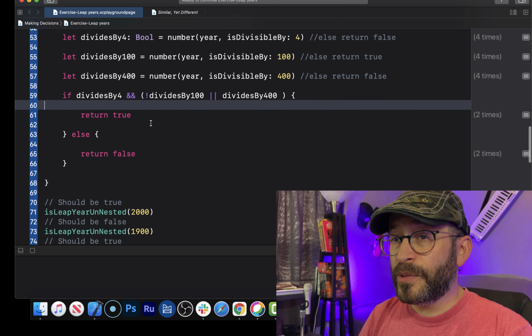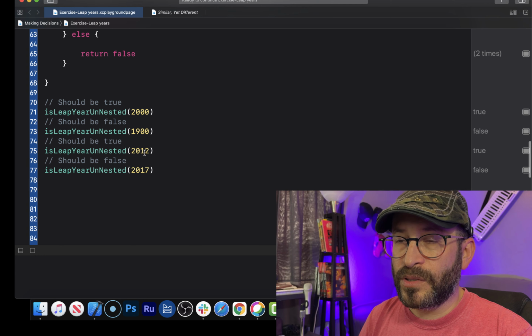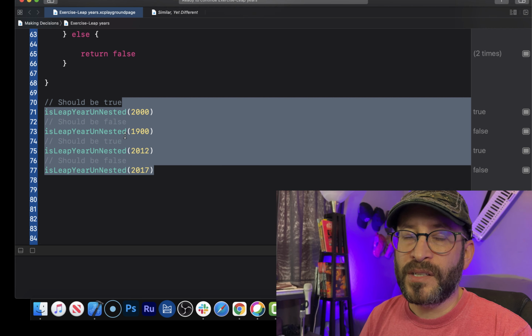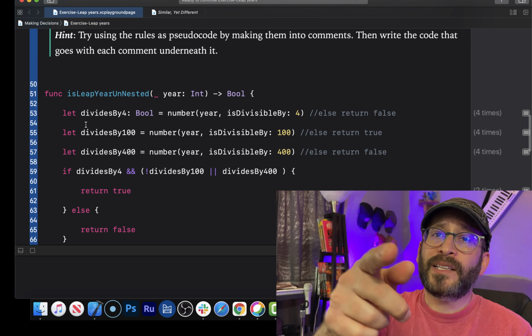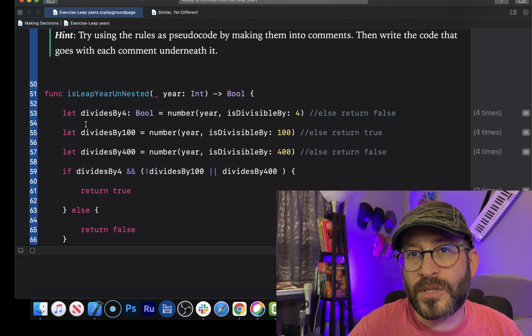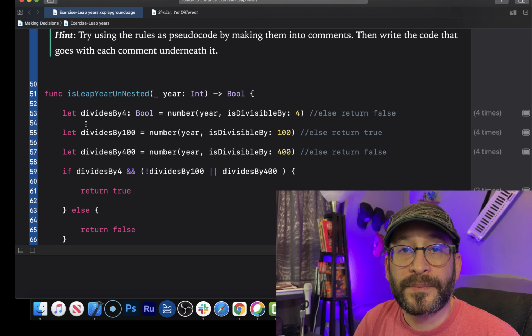Okay, hopefully that helps you with this crazy assignment. It's true, false, true, false. That's what you're looking for when you call these functions: true, then false, then true, then false. Stare at the logic. Do your best to do these if-else statements. Later in the semester, we'll learn about switch statements, and a switch statement might be an easier way to go about this kind of solution.